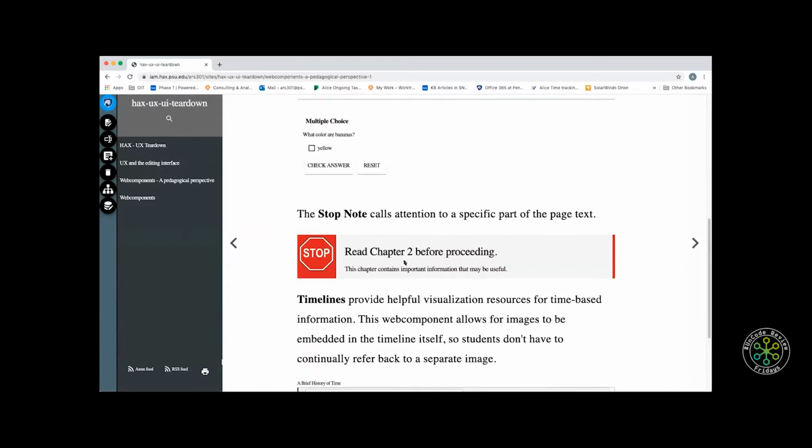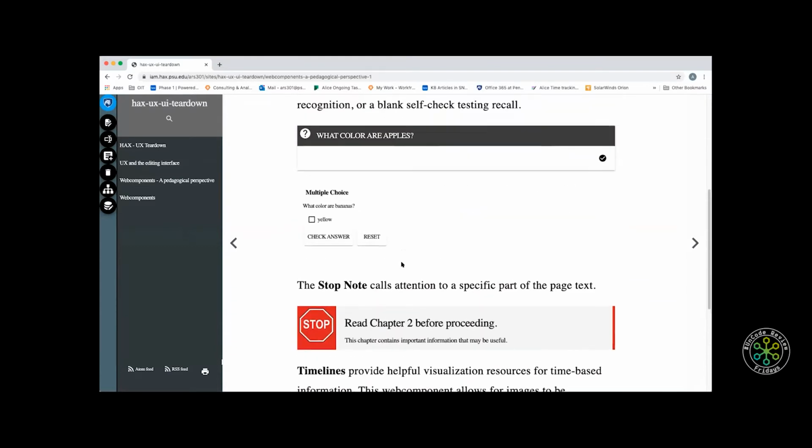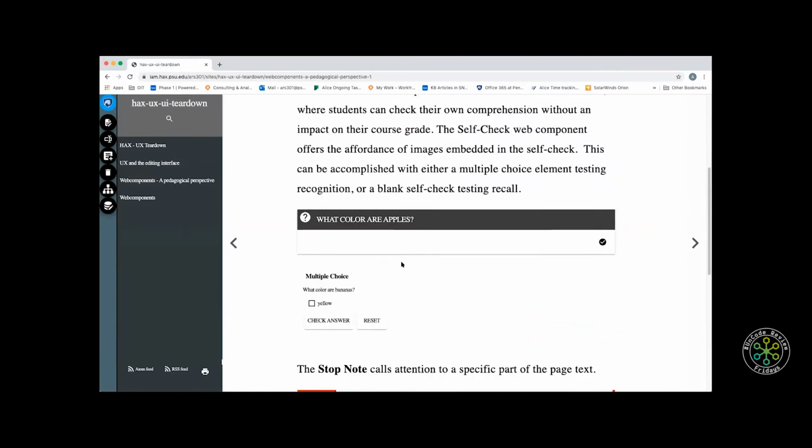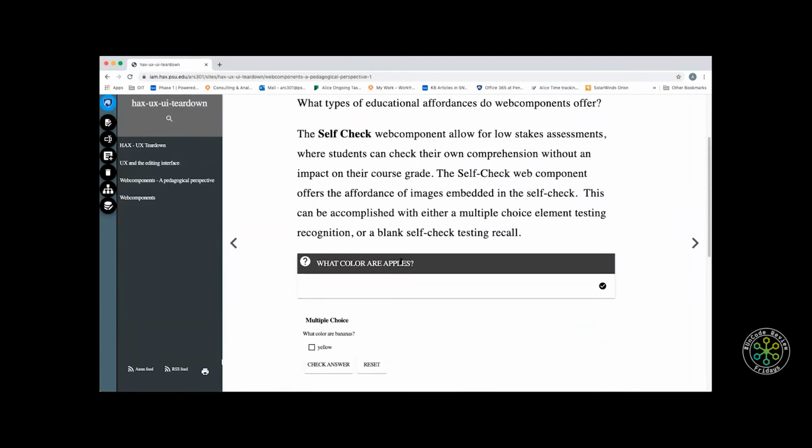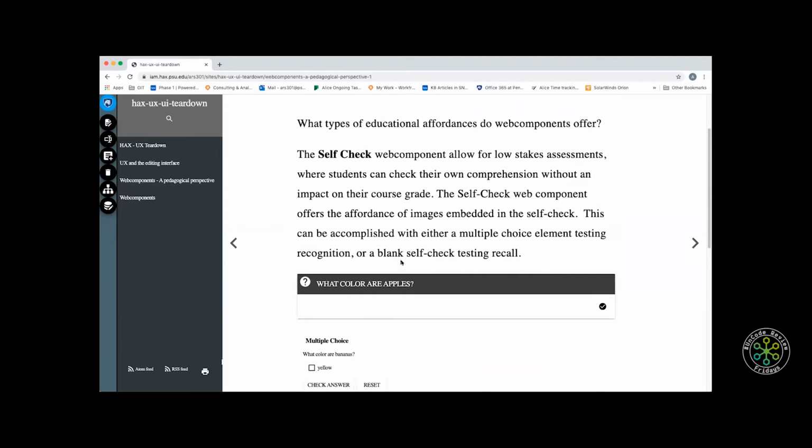Okay, and so that's as far as I've gotten. If you have any feedback or thoughts about what types of web components you'd like me to explore as far as their use as an educational resource, please let me know, and I can try and add that to this page.